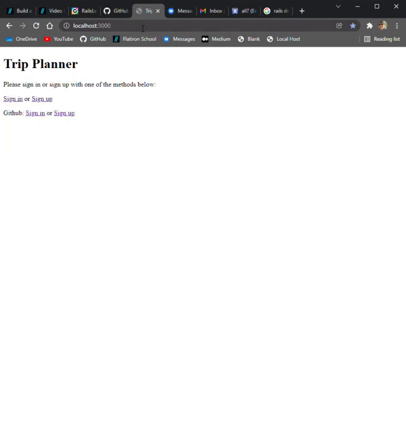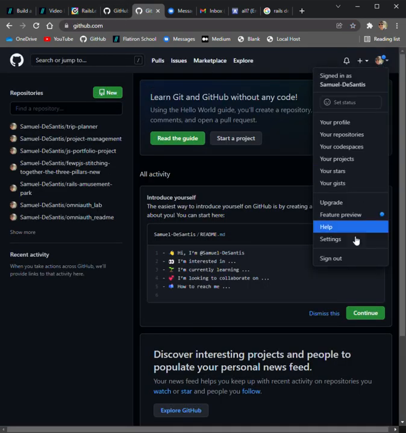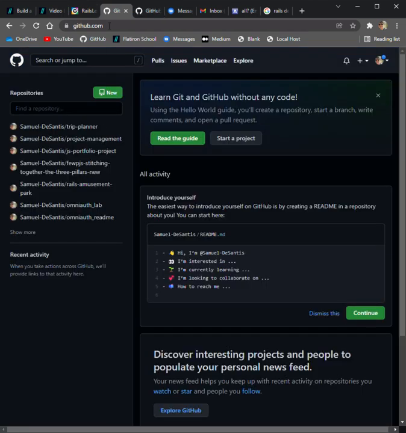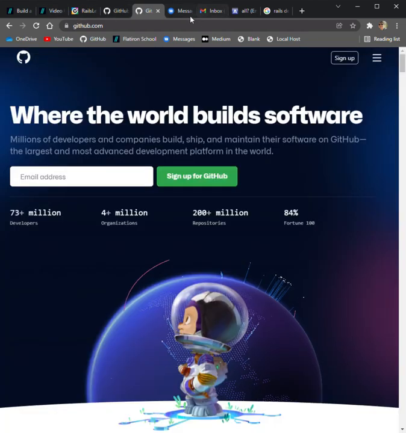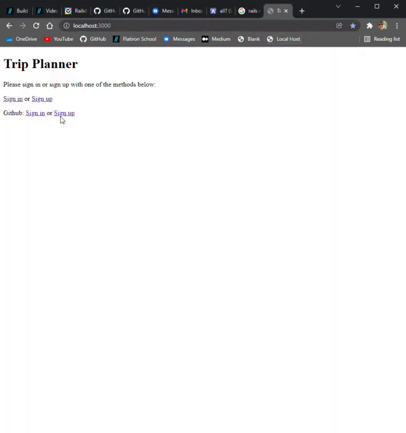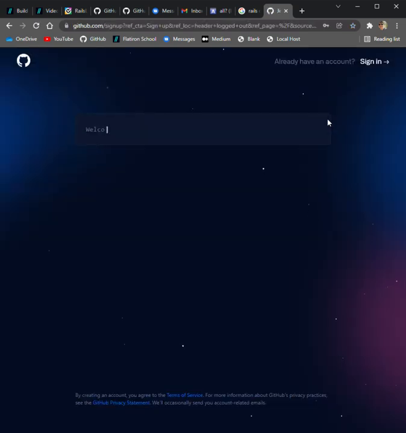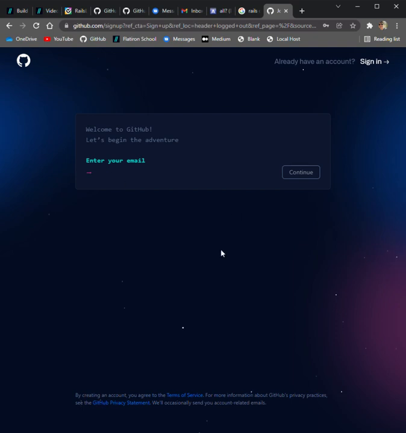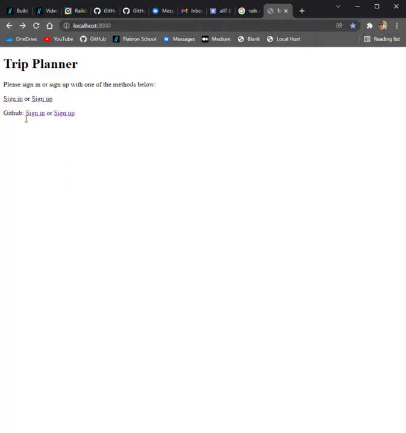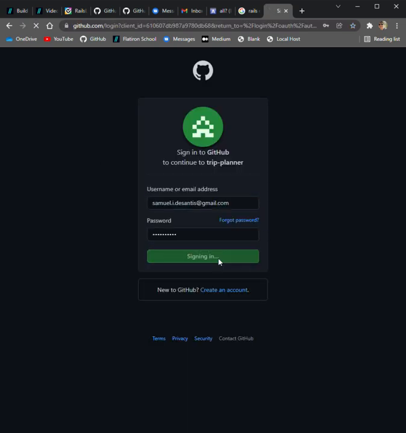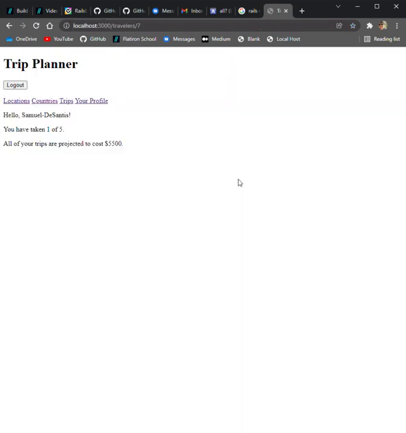The GitHub sign up is a little harder to go through. Well, it's not harder to go through the sign up, but if I sign out through here, it took me away from the page, but if I go to sign up now, then it takes me to the GitHub sign up page, and you can go through and create a new account and do all that fun stuff. So, yeah, that's the trip planner. Thank you.